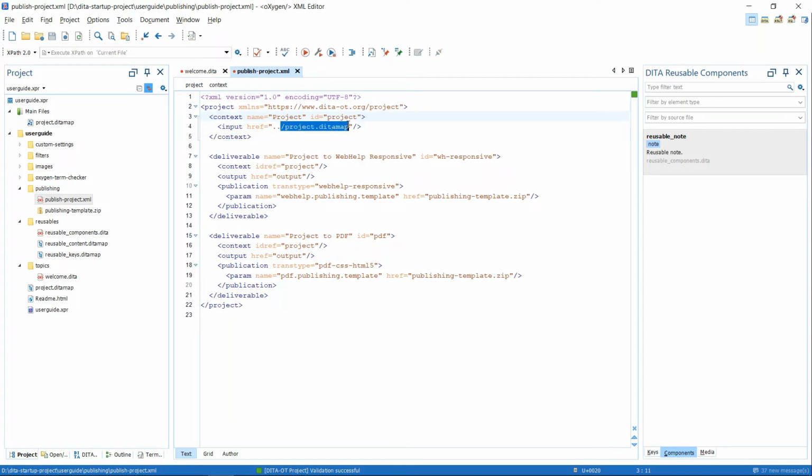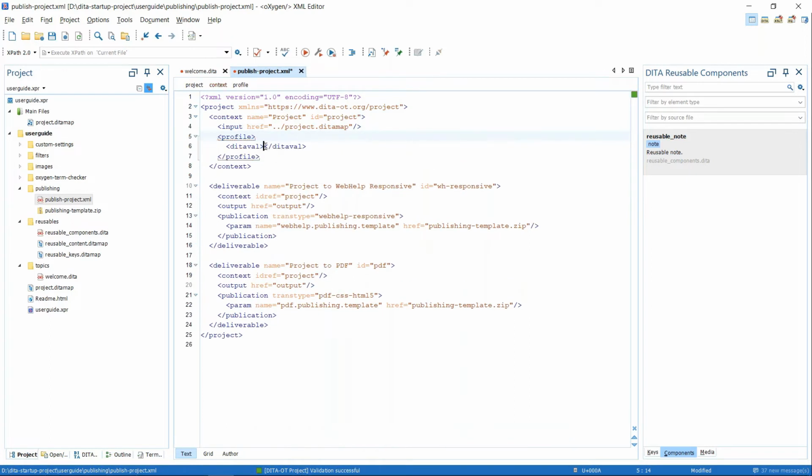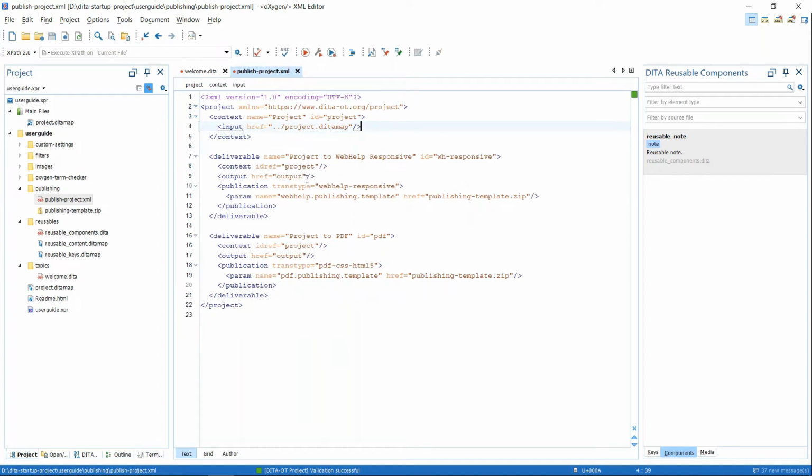Context is basically a DITA map together with the DITAVAL file, but in this case there's no filtering already defined, so this one is missing in the startup configuration. And afterwards, a deliverable is, for example, my project to WebHelp Responsive, or my project to PDF, and whatever output format you desire.